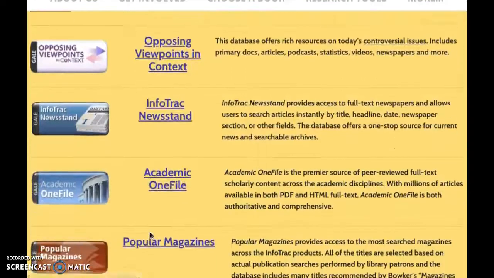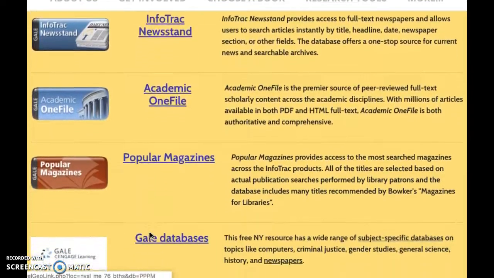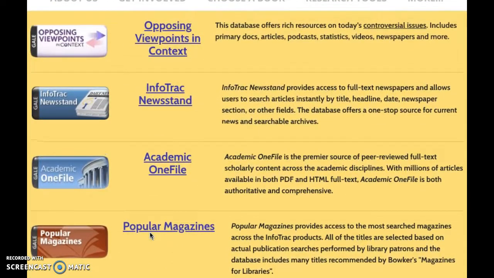The next four, actually the next five, are Gale databases. These are free in New York State, so when it asks you if you're in New York, you must say yes, otherwise you won't be able to get in. Opposing Viewpoints tends to have articles on controversial topics, and Academic OneFile has a broad range of journal articles.